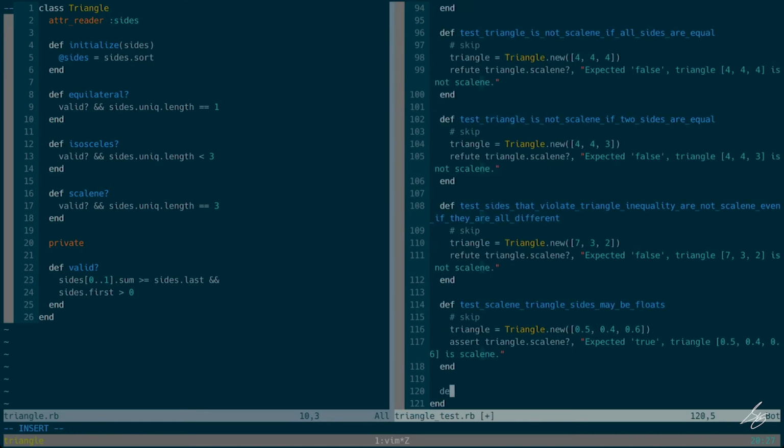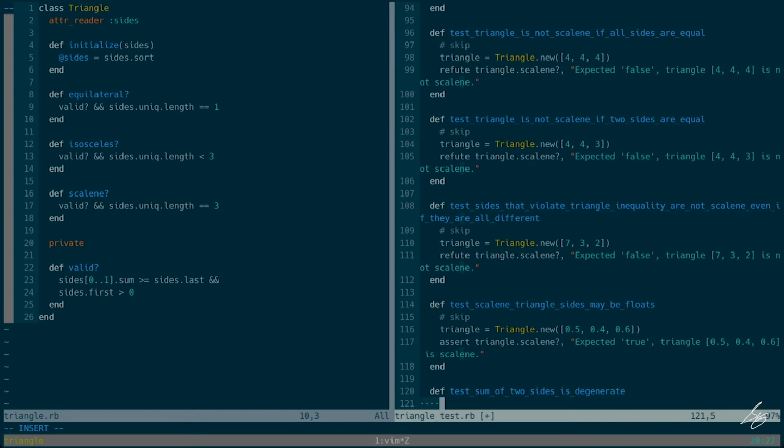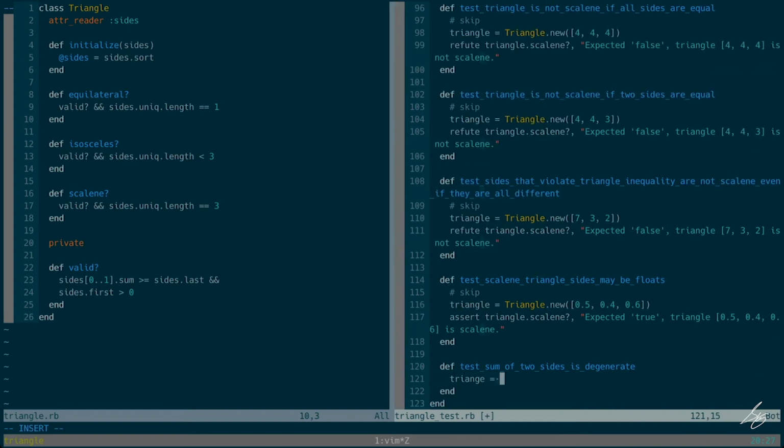And I'm going to add this. Test degenerate triangle. So let's see. Test sum of 2 sides is degenerate. Okay, so we want a triangle. I'm going to create a triangle here. Triangle new. So let's see. 1, 2, and 3. Right, so that meets the conditions because 1 plus 2 is equal to 3. So this is a triangle that will have an area of 0. Triangle degenerate. Expected true for triangle 1, 2, 3 is degenerate. Of course, this will fail because there is no degenerate method.